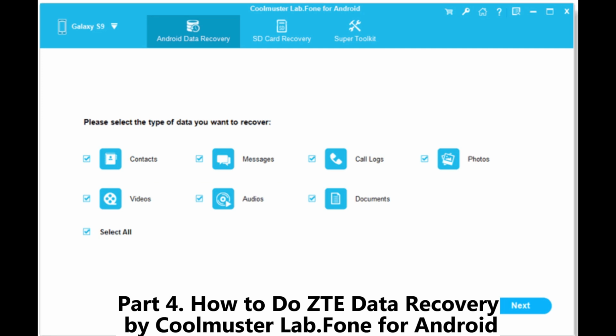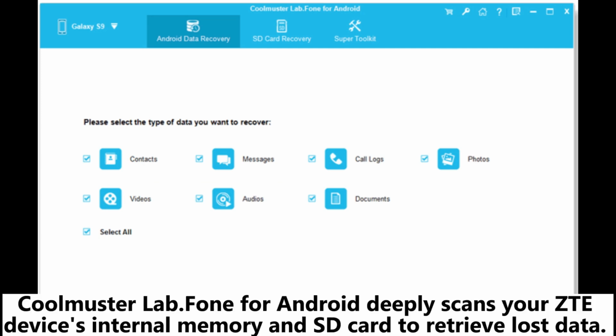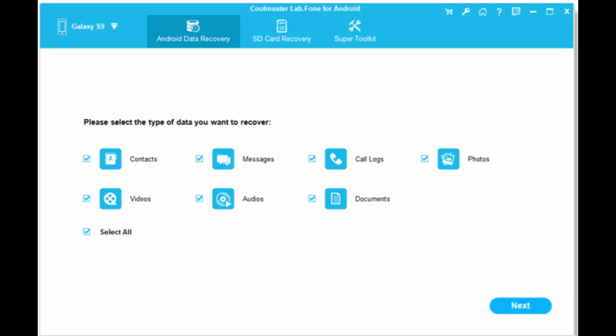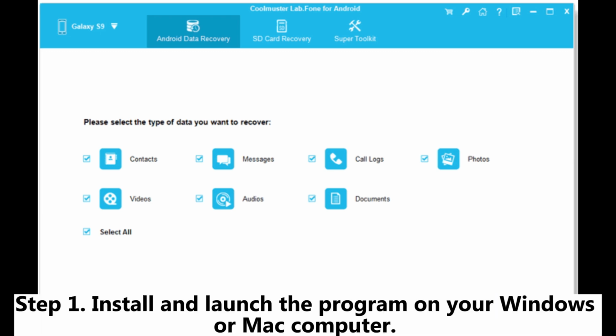Part 4. How to do ZTE data recovery by Coolmuster Lab.Fone for Android. Coolmuster Lab.Fone for Android deeply scans your ZTE device's internal memory and SD card to retrieve lost data. Step 1. Install and launch the program on your Windows or Mac computer.